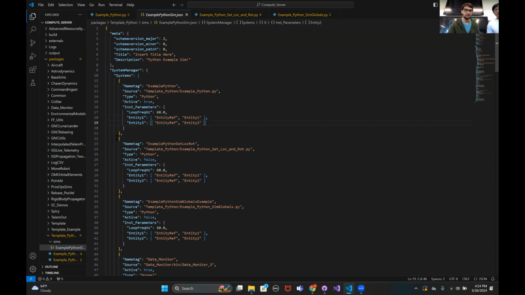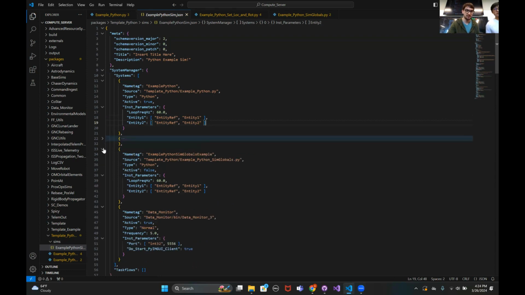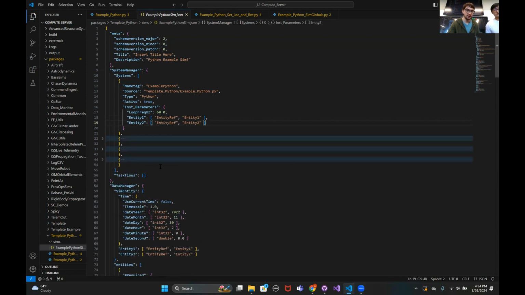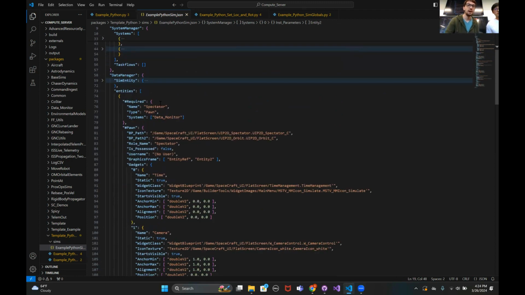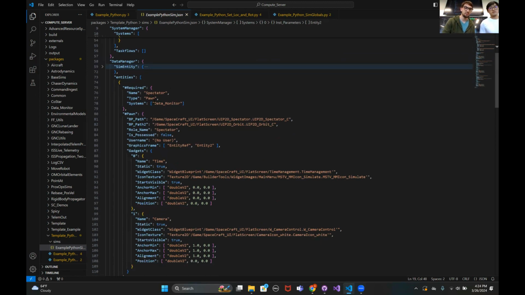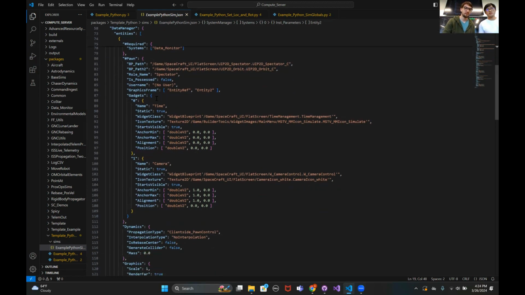So let's scroll down to the entity. Let's collapse a couple of these other systems so they don't get in the way, and then check out what we got here. We'll skip past the sim entity. We'll go over that in a future video. Let's go to one of these entities like the spectator. Let's go down to entity one and show that.